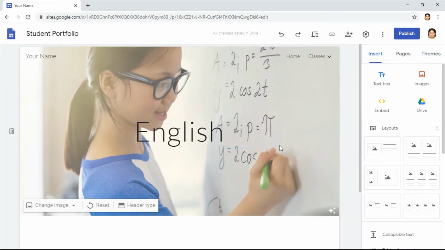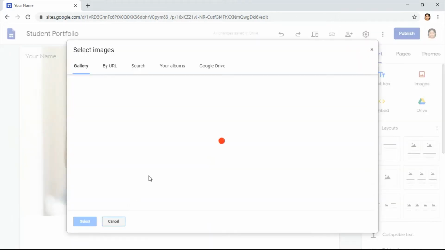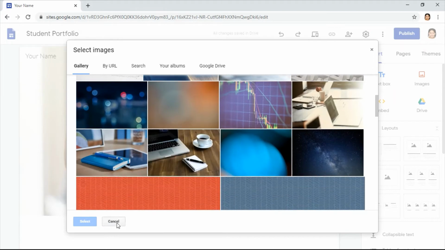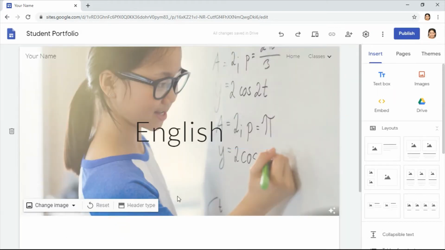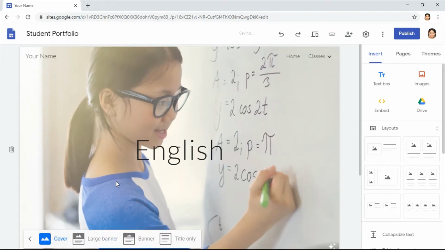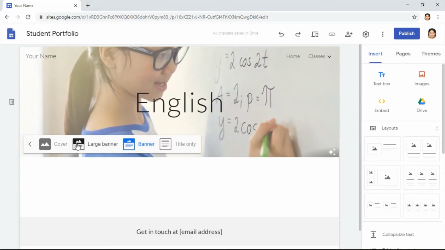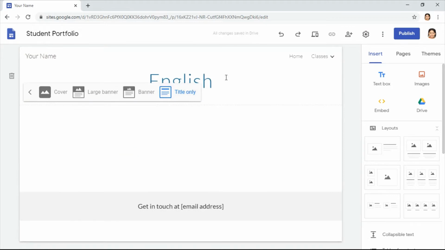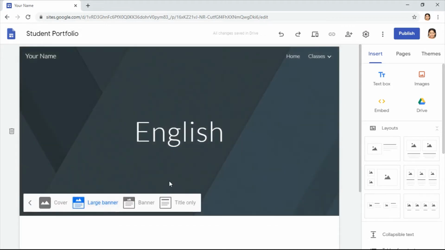So for now, we have our English page, and we can then change the image that's displayed in the header by clicking on change image, and then I can either upload my own or select an image from the gallery. For now, I leave it as it is. I can also change the header type. So instead of having a large banner, as I have right now, I could have a cover, which covers the entire page, or a banner, which is a little bit smaller than a large banner, or title only, which means no picture. But for now, I leave it as it is, large banner.